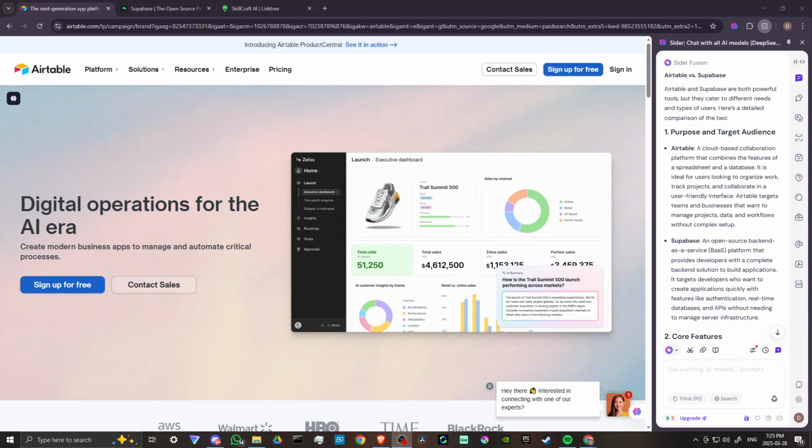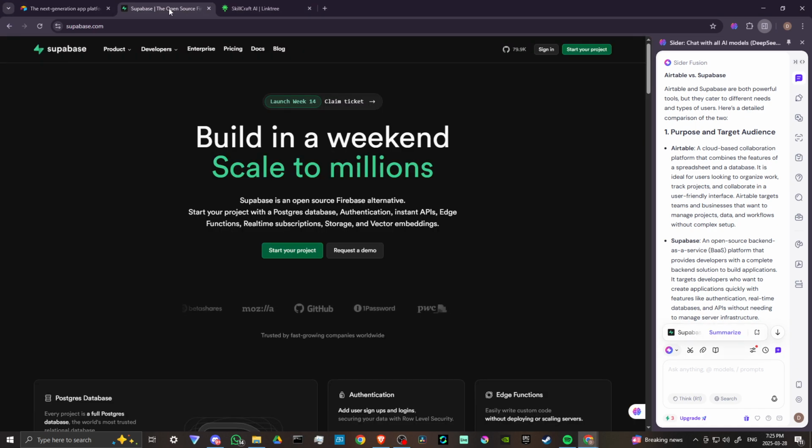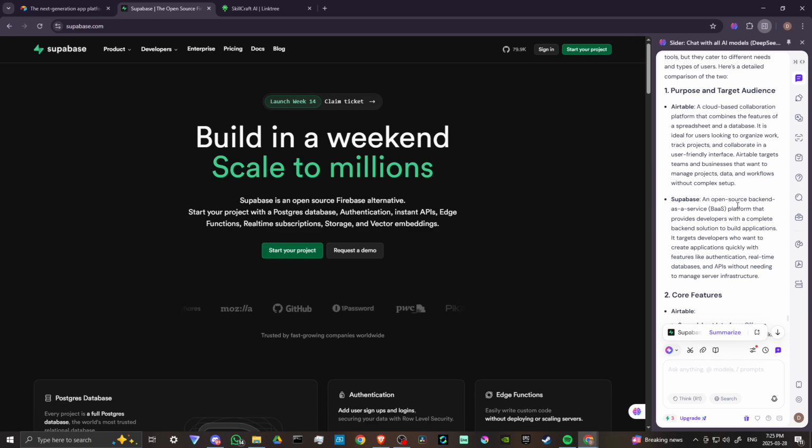Hey everyone, in this video, let's do a comparison of Airtable and Supabase. In order to do so, here we are at airtable.com and we're also at supabase.com. According to Cider AI, Airtable and Supabase are both powerful tools, but they cater to different needs and types of users. Here's a detailed comparison of the two.